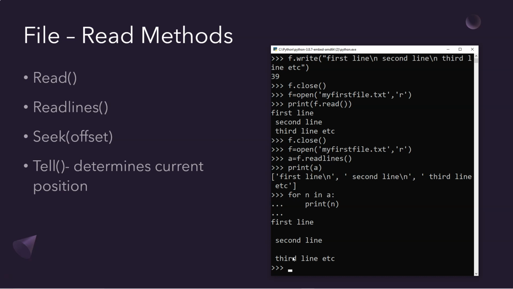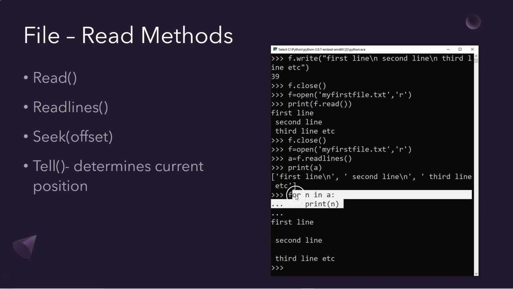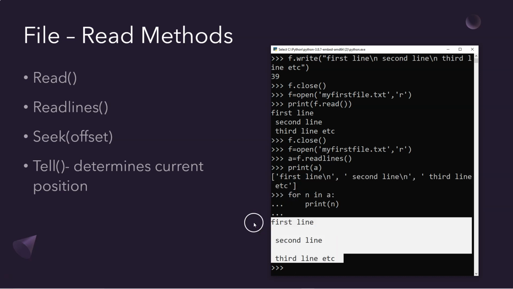So these are the 3 lines which are captured in A as a list by this command. Now when we printed A, it printed the entire list. If I put the for loop on the list A, I can print one item at a time, which will print it like this. So this is the difference between readlines and read.